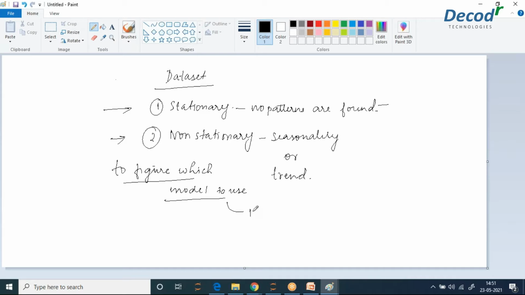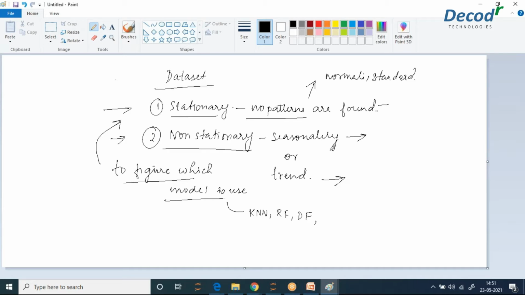Normal models like KNN, random forest, decision tree, we will use for these kinds of stationary data sets where we don't have any pattern. For non-stationary, we will see which models we can use. And in stationary, what we do normally is normalization, standardization. These are some scaling which we do. So what we do for this non-stationary kind of data set, let's see.